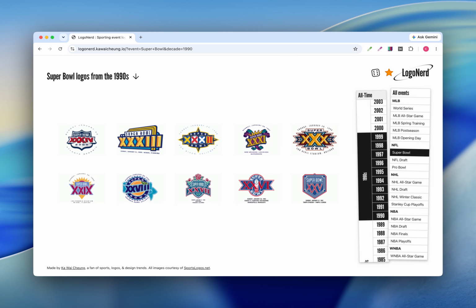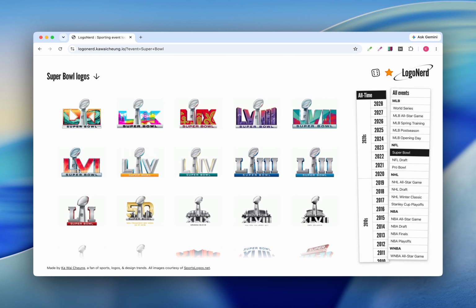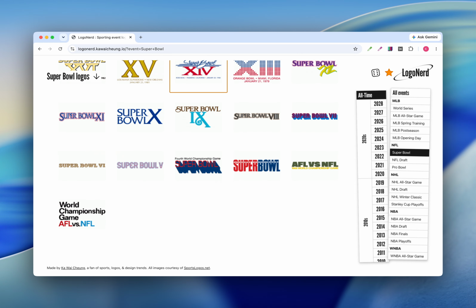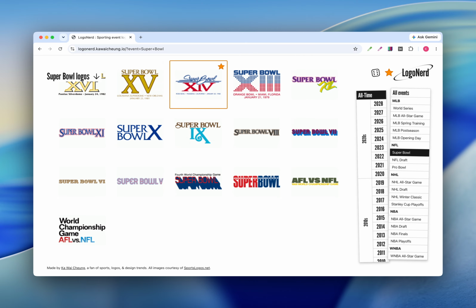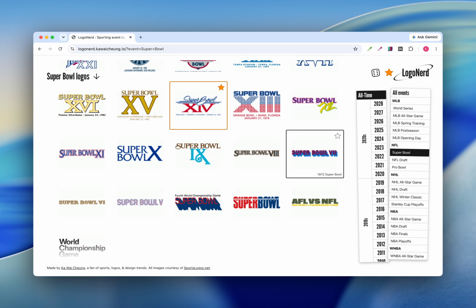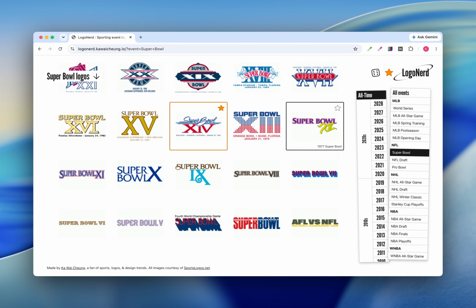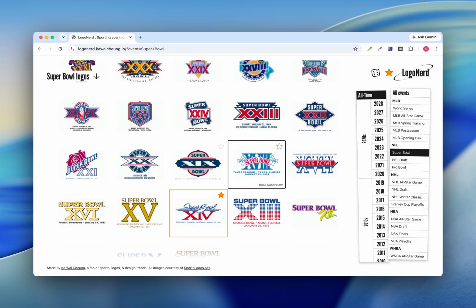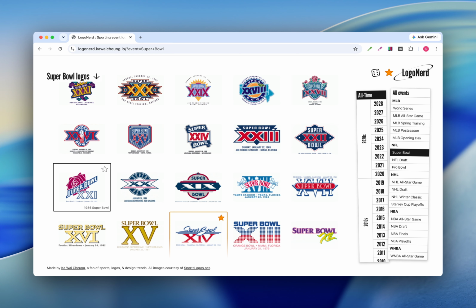So let me go to all Super Bowl logos, and you can see this is one of those interesting trends that's happened over the years where in the beginning, these Super Bowl logos were a little bit different. They had some different colors and font styles, but generally speaking, you don't really see where the event took place. But as you get into the early 80s, then these logos get a little more customized.